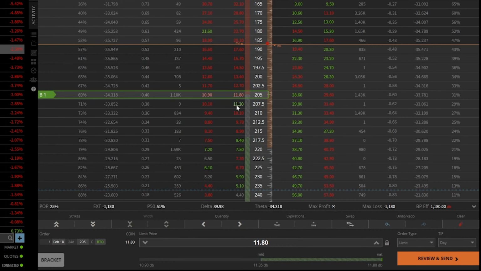And then more importantly, just like before with the stock, we can see the order ticket down here below. Going through this order ticket from left to right, we can see we're about to buy one of the February 18th, 205 calls, and you can see it says BTO, which simply means buy to open.